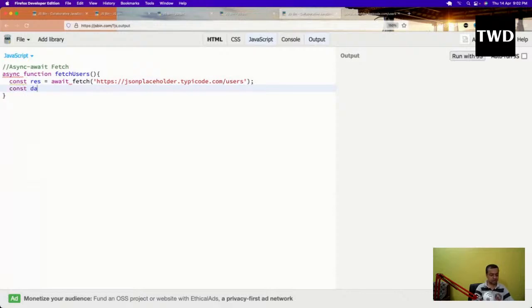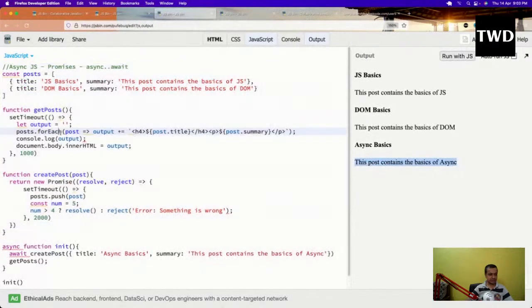Then const data. The thing with async await here is that you have to await two times. This is like boilerplate code, because fetch doesn't directly return the data. We get a response object back and have to convert it to JSON like this. It is mandatory. Okay, so this is done, and after this, we can get the data like this.